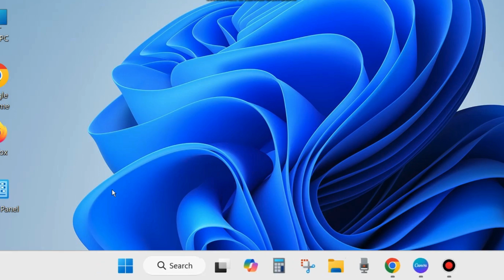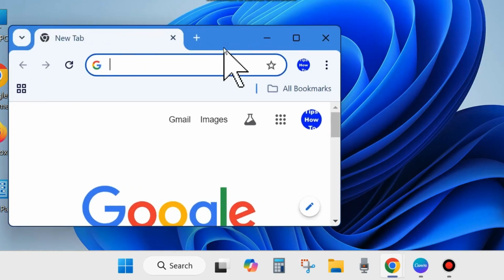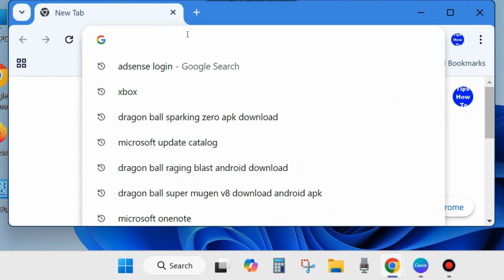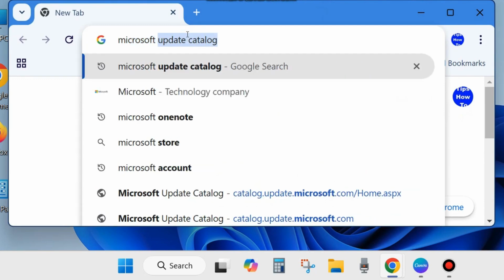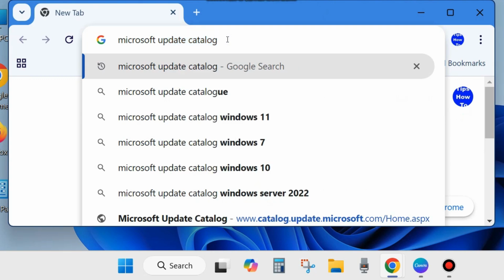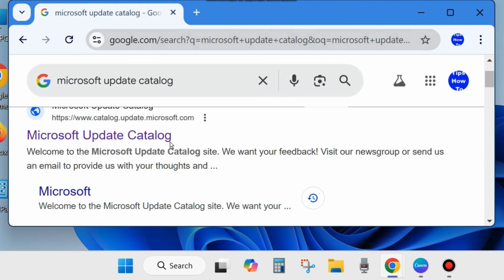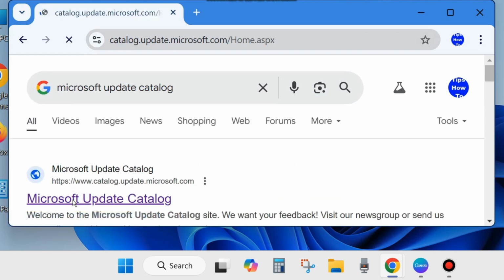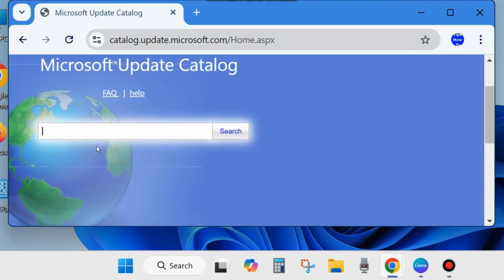If not, manually download and install the latest Windows update on your system. To manually download and install, open your browser, either Chrome or Firefox. Here in the search field type Microsoft Update Catalog, press Enter, and open the first appeared result, Microsoft Update Catalog, and in the search field type the desired KB update, KB5052077, and click on Search.